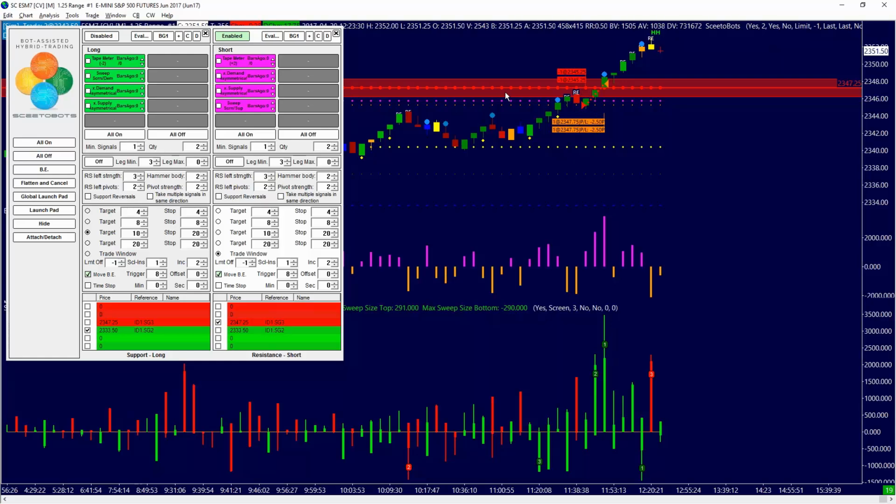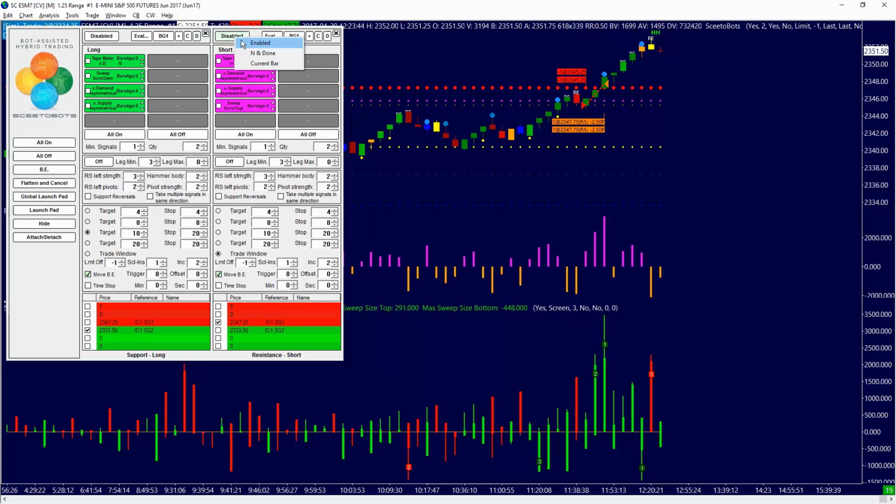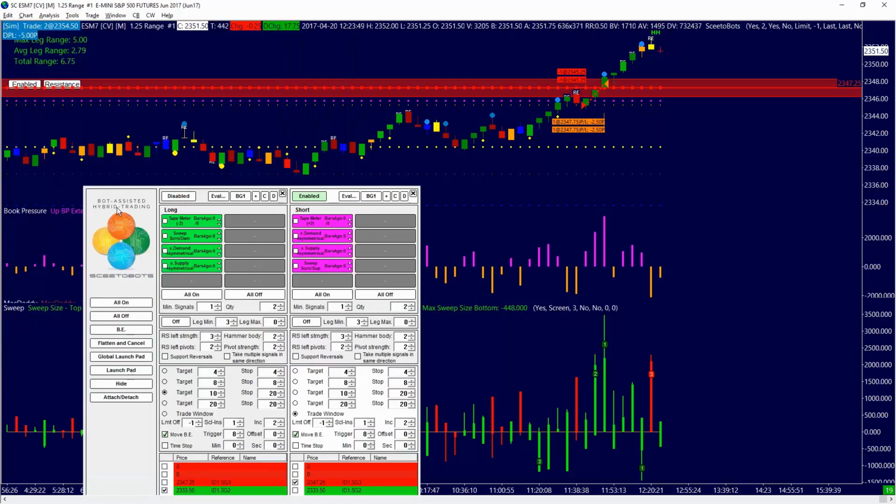And if you'll see this red band around this level, this is not my level. This is a level I got from Pamela Ludwig at Ludwig Levels. And I've attached this level to the bot. And if I disable it, you'll see it'll go away. I can re-enable it. And what's really cool, if you're a support and resistance trader, you may love it.